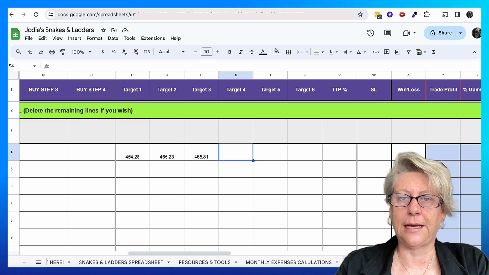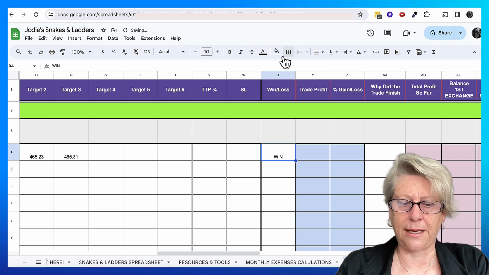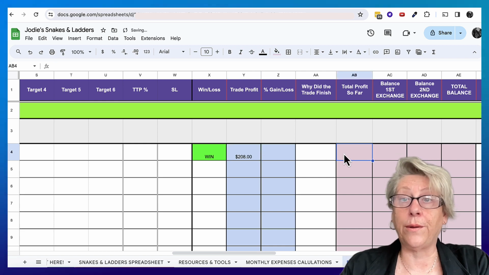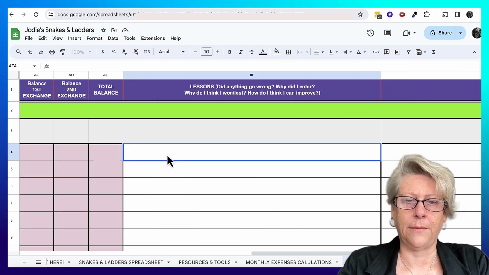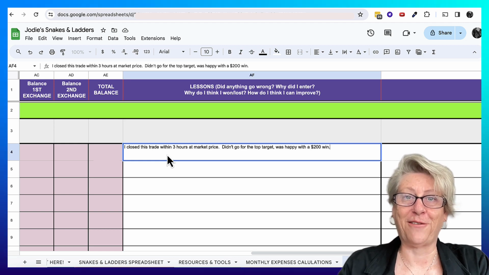So I'm going to color code that as well in green. Don't know about the percentages there, but we took $208. So the profit so far is $208. Oh, and the other thing you can fill in if you really wanted to keep this as a trading journal is just pop your notes in there. So I closed this trade within 3 hours at market price. Didn't go for the top target. Was happy with a $200 win, considering I only put $375 in.